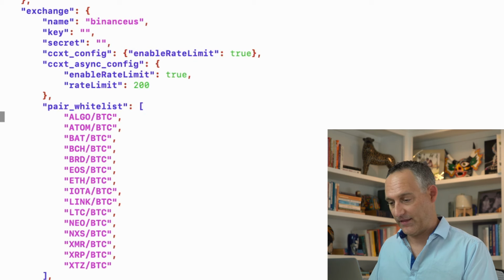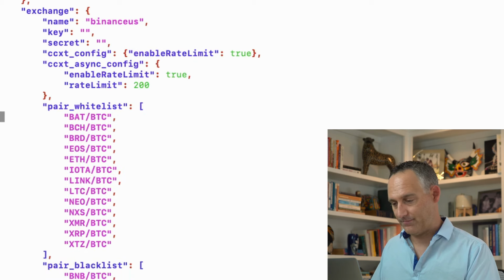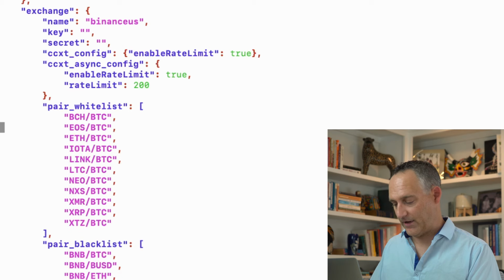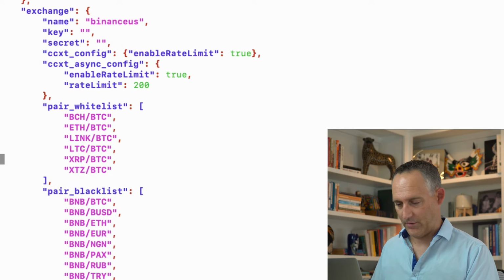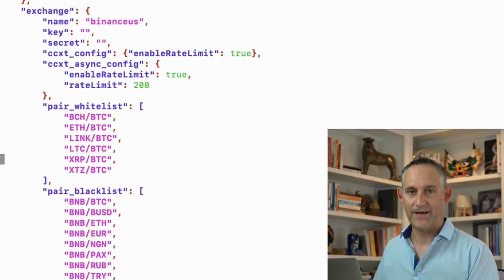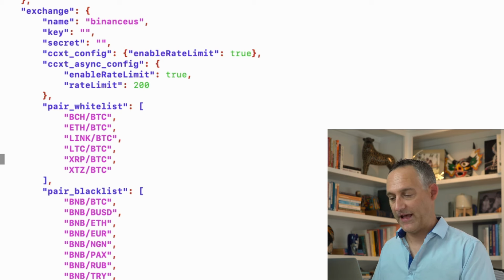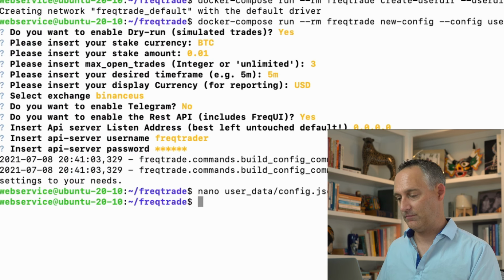I need to get rid of ALGO, ATOM, BAT, BRD, EOS, IOTA, NEO, NXS, XMR. Those all need to go away. They're just not valid on Binance.us today. Go ahead and save and close that, Control O, Control X.